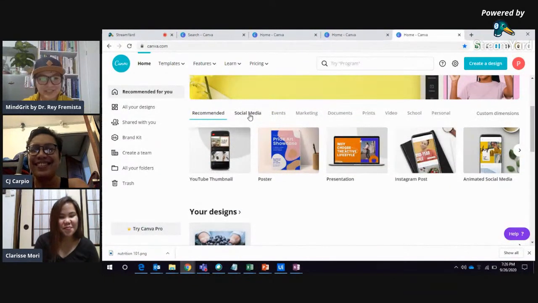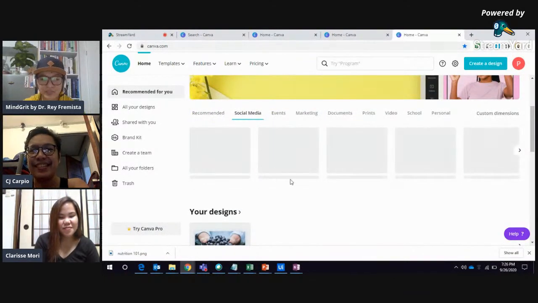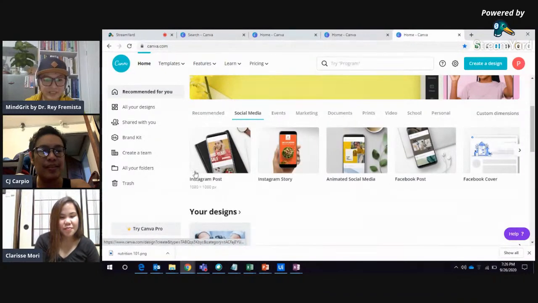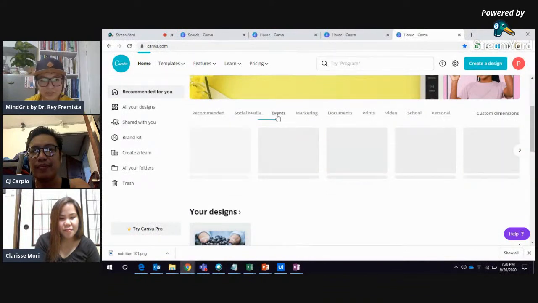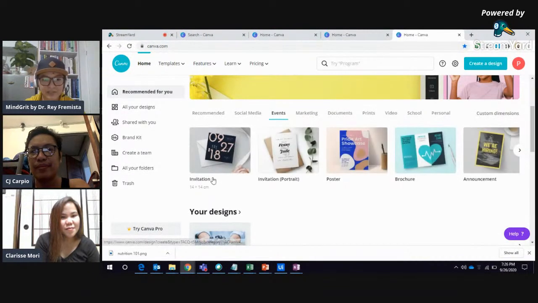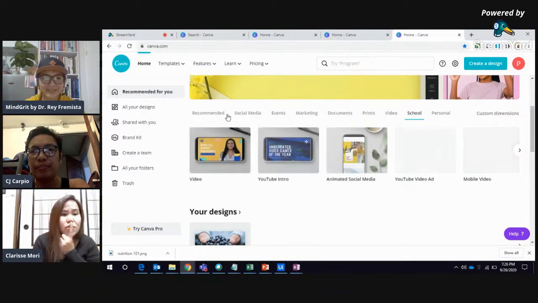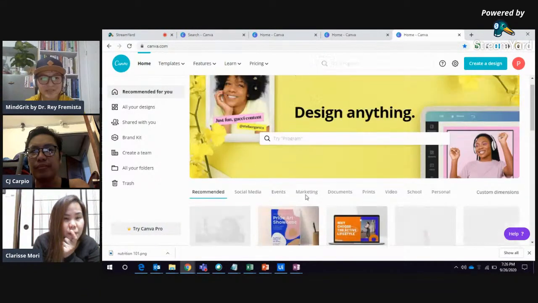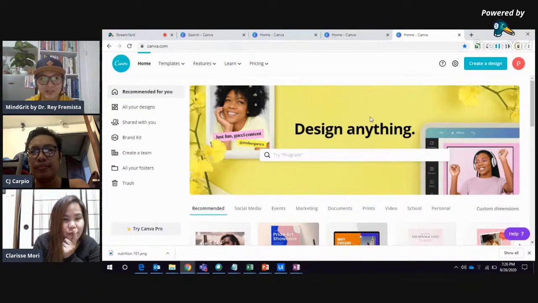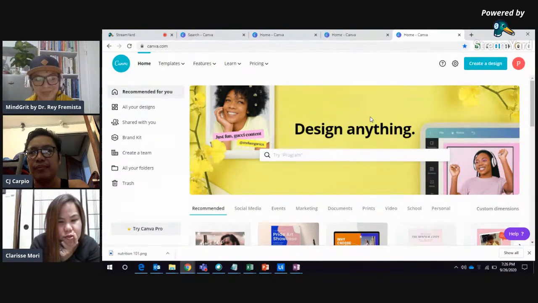You can take advantage of Canva if you want to create social media postings, Instagram to Facebook. If you want to create events, you have invitation posters, brochures. There's a lot of templates in here: marketing, documents, printing, video, school, a lot. So take advantage of this feature of Canva, and play around with it. There's a lot of things that you can do.